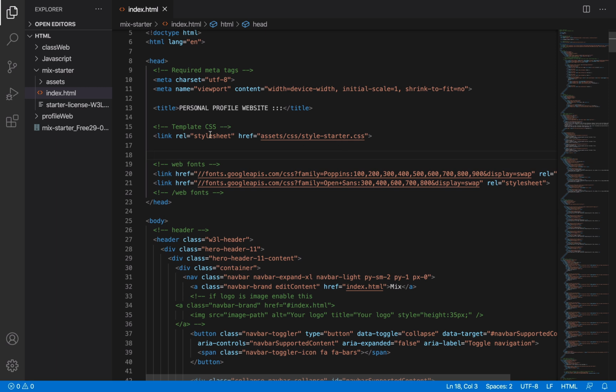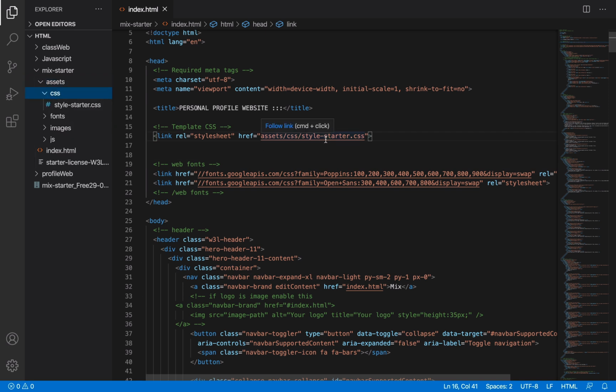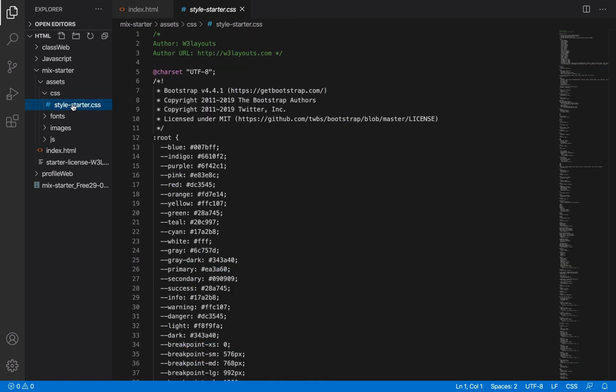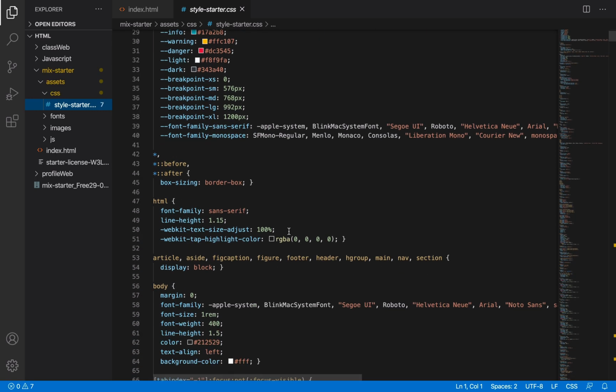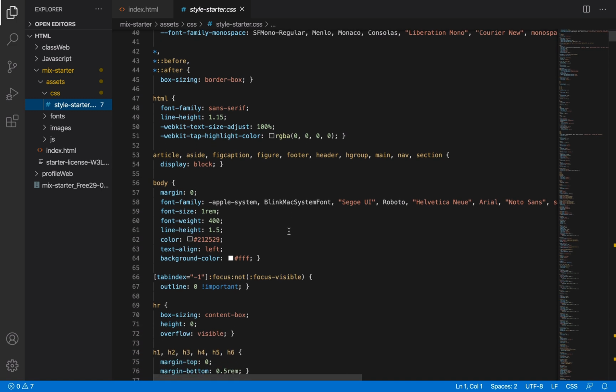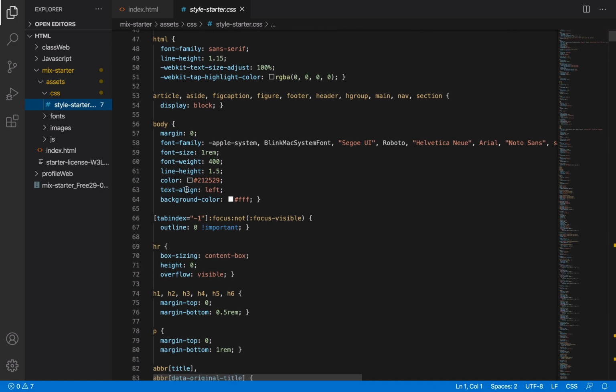Can you see? So if I want to see the CSS file, I can go in here, look at it: assets, CSS is inside CSS, then style starter.css, and this is the style starter.css. And here is the CSS file that handles everything within the website. As you can all see, the HTML, the body.